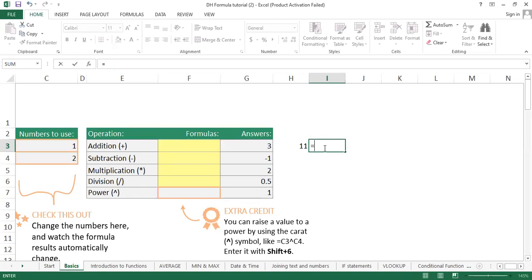So let's try. Which other number can we try? 24 plus 82 will give us what? 106. Some people are very good with maths.